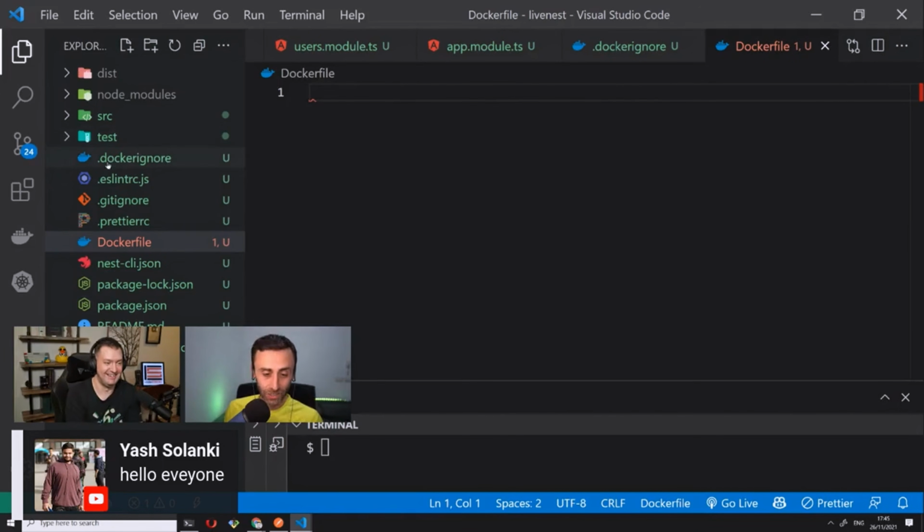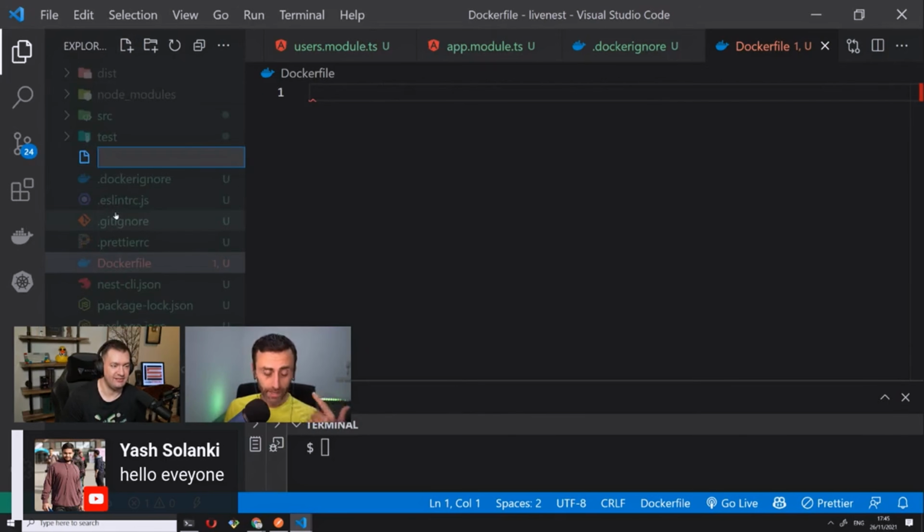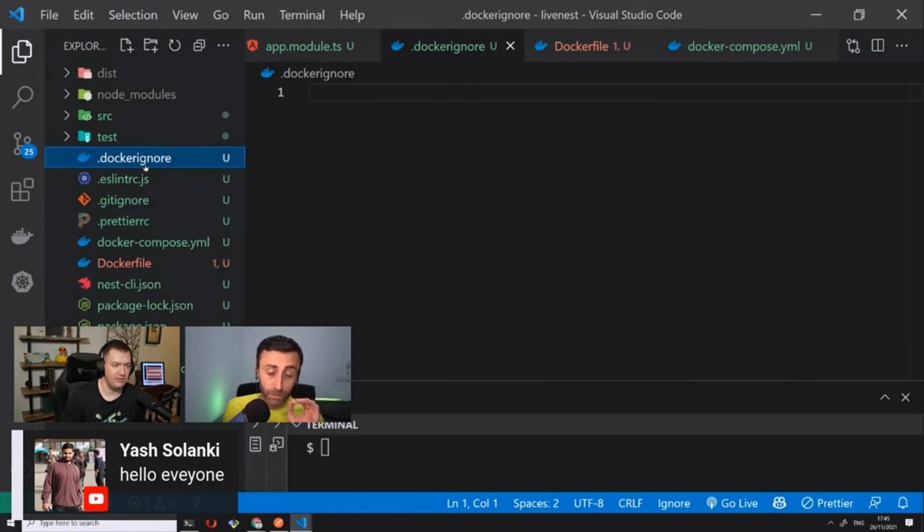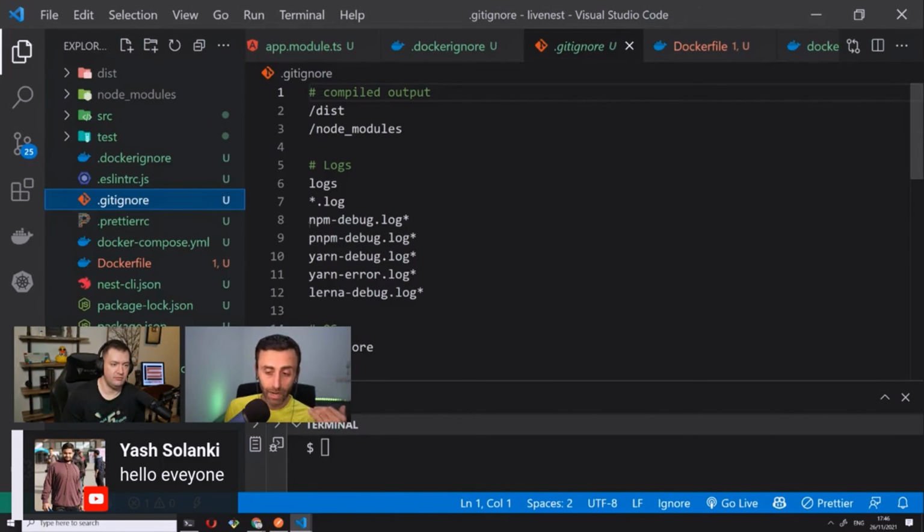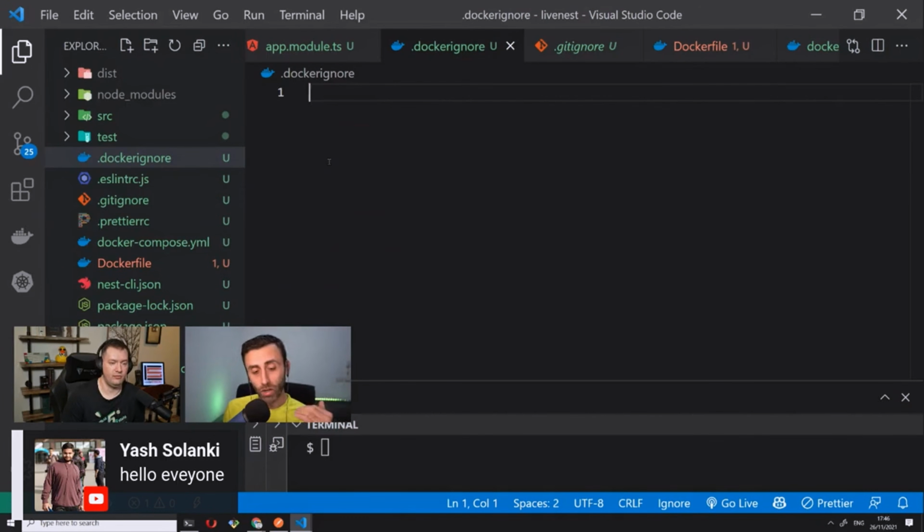So we have 3 files: a .dockerignore, a Dockerfile, and a docker-compose.yml file. The .dockerignore file, if you know Git, works in a very similar way to a .gitignore. What is written there will not be copied, for example, when you push to GitHub. The .dockerignore works similarly: we can write folders and files that we don't want in the image, for example just node_modules for now.